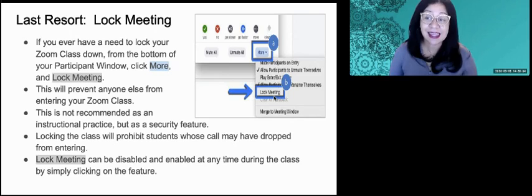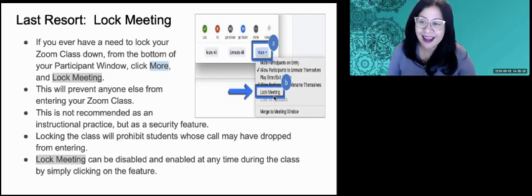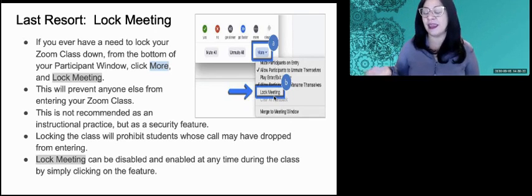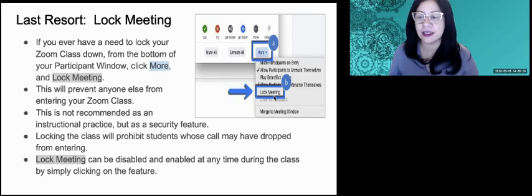Now, locking the class will prohibit students who maybe their call got dropped, they were booted from Zoom, now they're not going to be able to get in. So that's the disadvantage to locking the class. However, cool thing, you can lock, unlock, right? You can disable, enable that feature all throughout your class if you needed to.